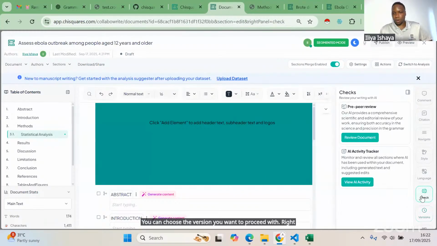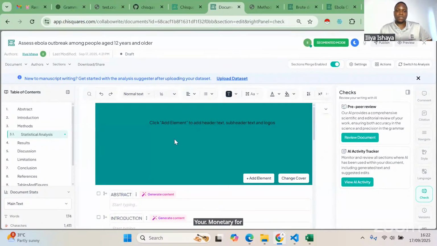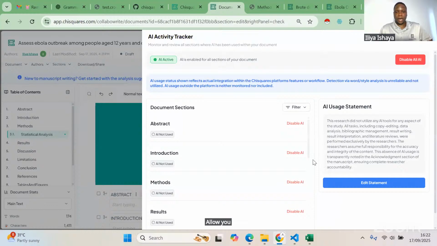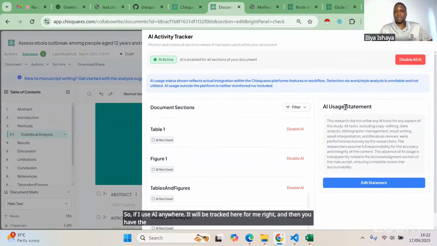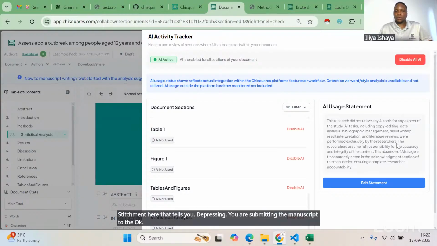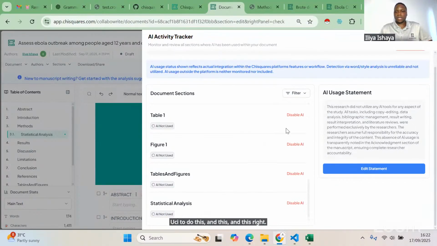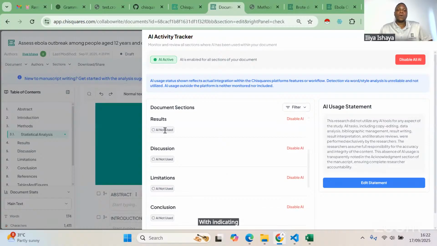You can also check your manuscript for AI use, right? Because of course it is your discretion to use AI, but we allow you to check for AI. So if I use AI anywhere, it will be tracked here for me, right? And then you have the AI use statement here that tells you, or the person you are submitting the manuscript to, that okay, I used AI to do this and this and this, right? But because there's no AI used anywhere, you can see that it's indicating that no AI was used.